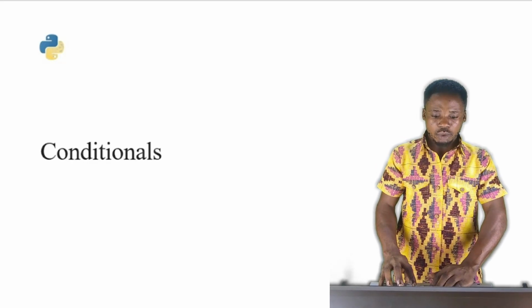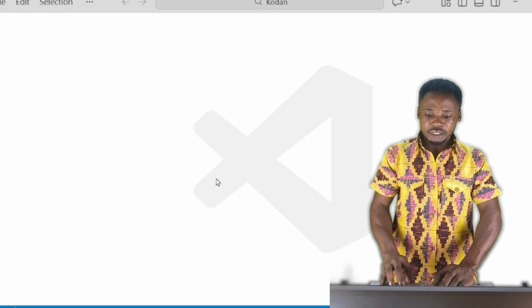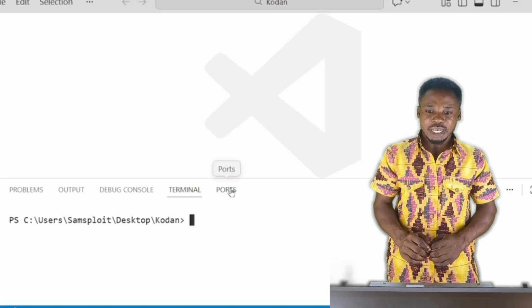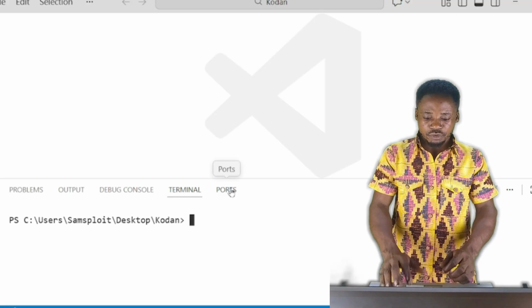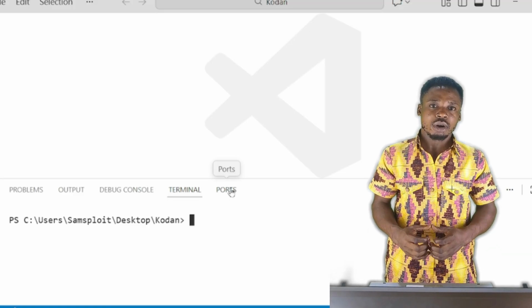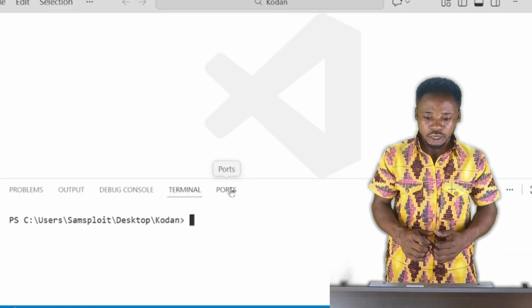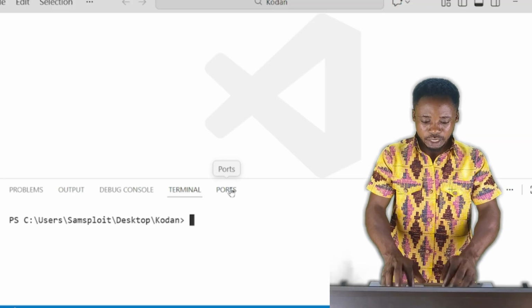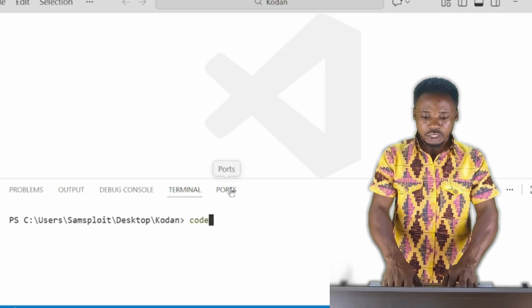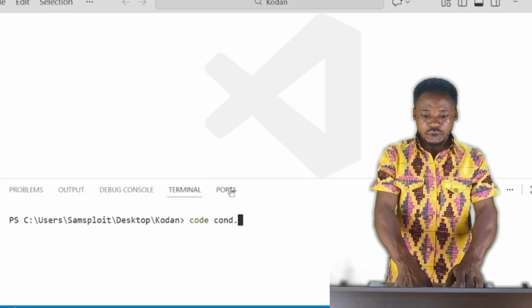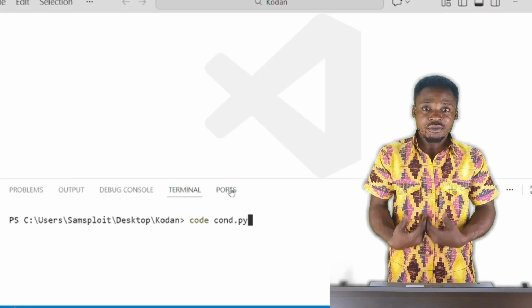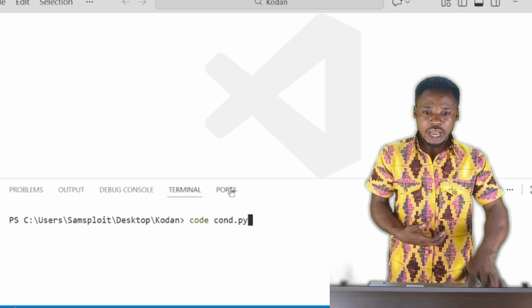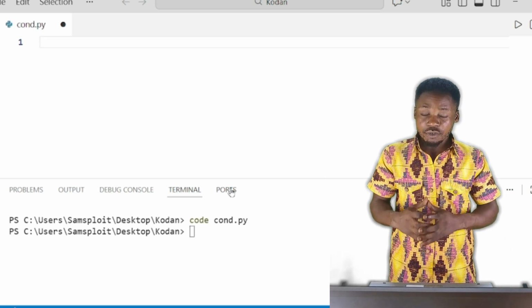Now let's go back to our text editor, and if you can't find your terminal, let's press Ctrl Shift backtick to bring the terminal into view. Having brought the terminal into view, let's create a Python file called cond, C-O-N-D, to learn how conditionals are used in the Python programming language. On the terminal, let's type code and then cond.py. We already know all Python files are supposed to end with the .py extension, and having typed this code, I press enter to create my Python file.